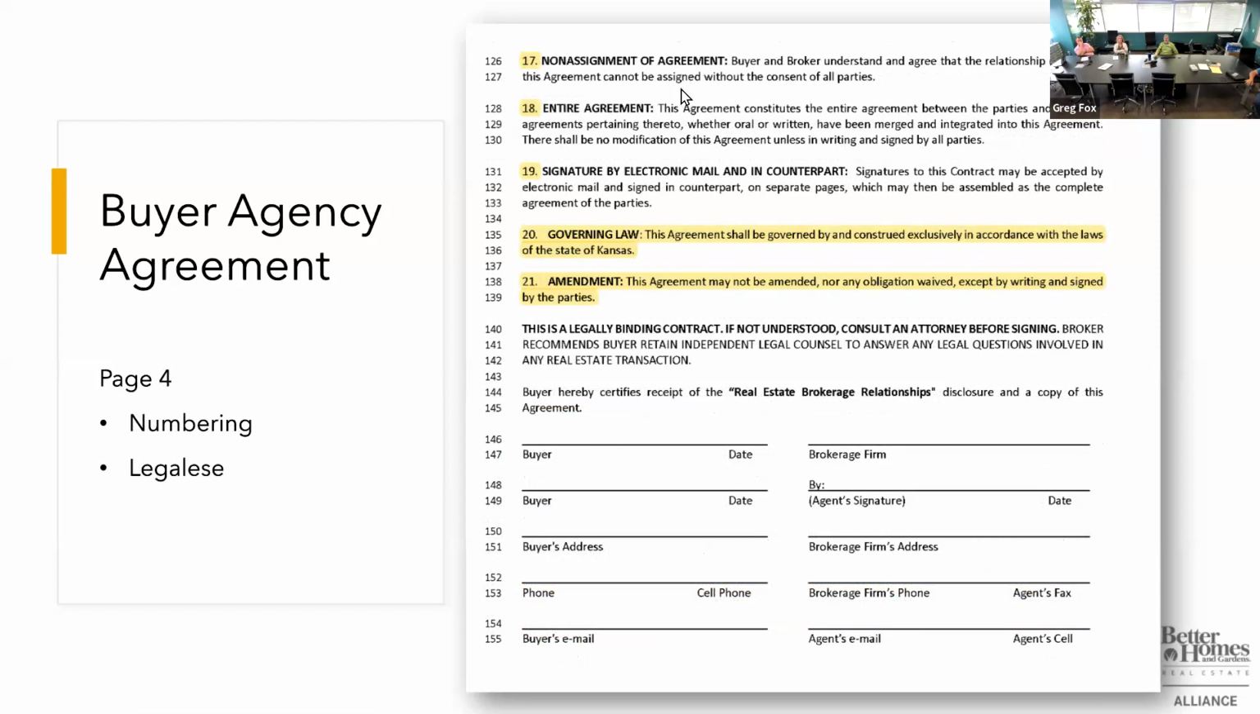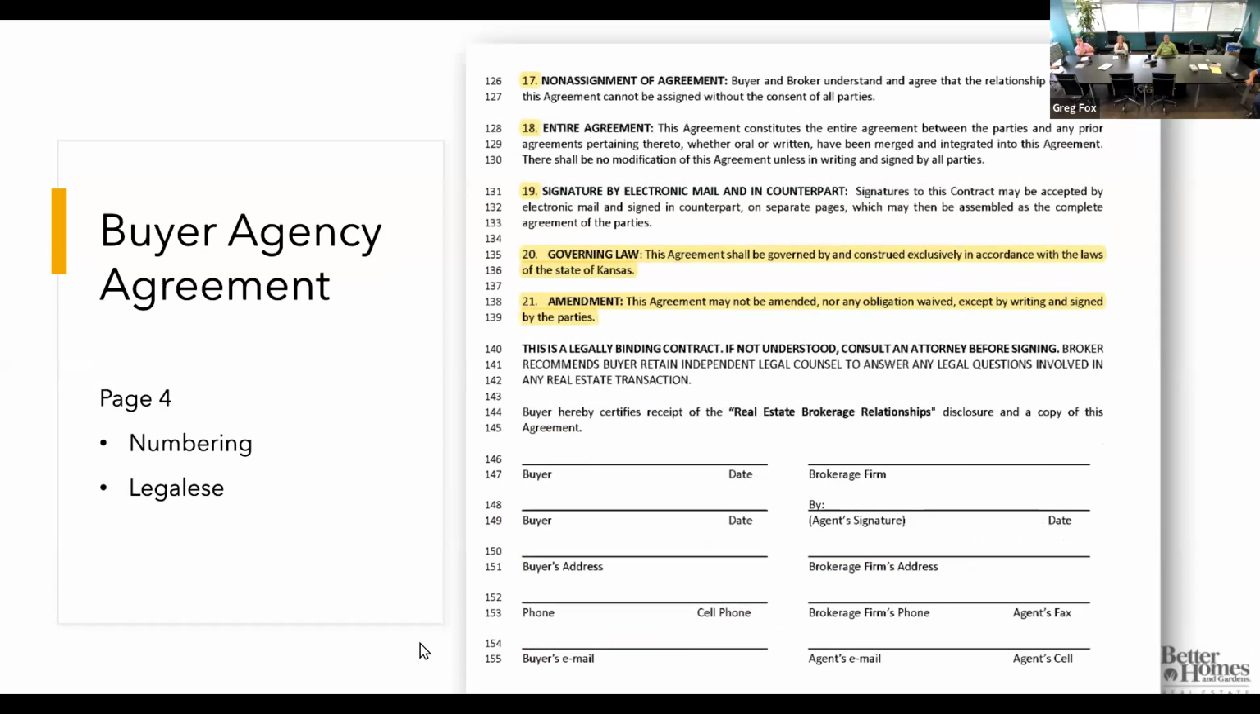Again, we changed some numbering. Let me make sure we didn't change anything else. Yep, numbering. We added some legalese, and that's it.